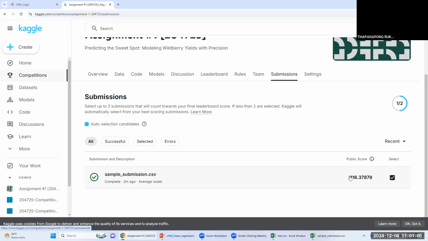And your aim would be to get the smallest score, because it's the error, right? It's called the error. So you want the smallest error. So the less error you have, the better the score you get for this assignment.